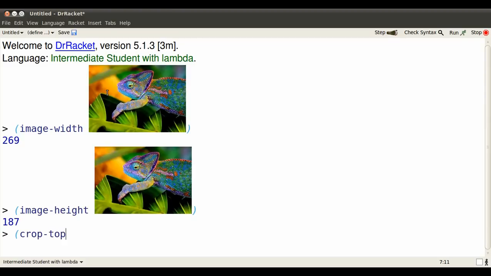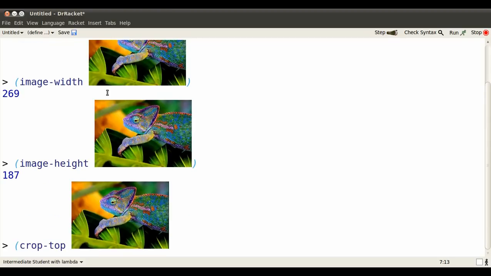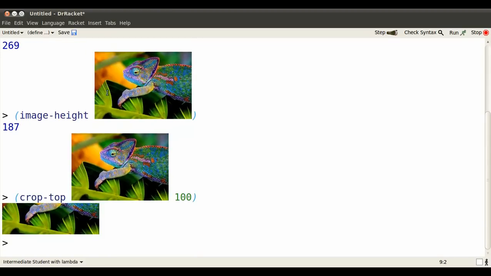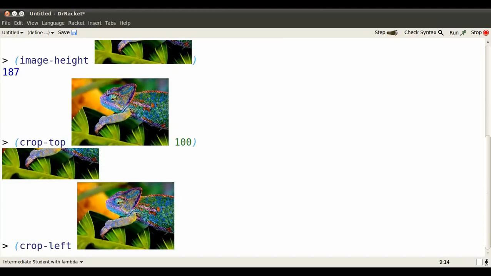Here's how we get just some of the image. We can crop 100 pixels off the top. Or we can crop 100 pixels off the left.